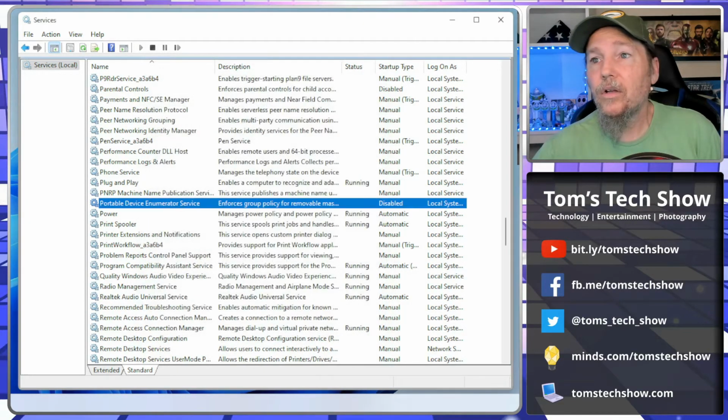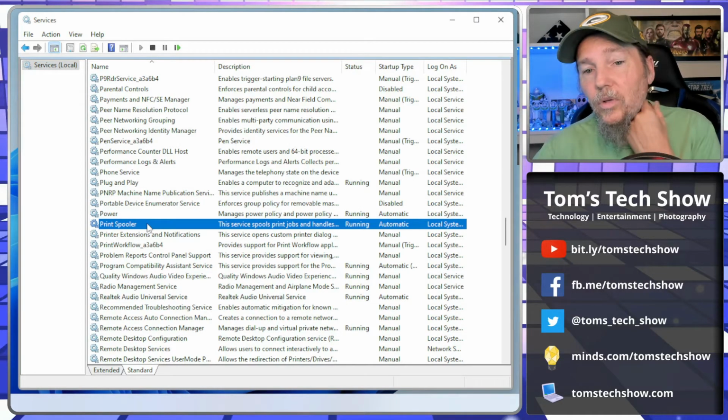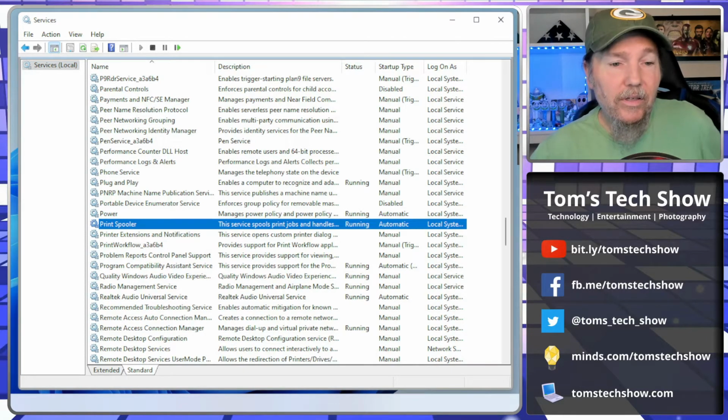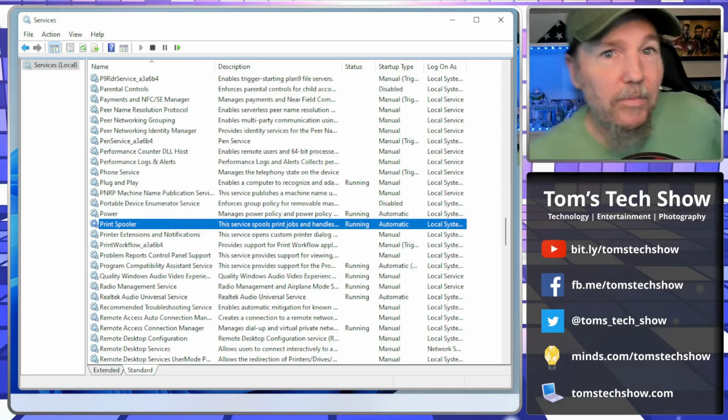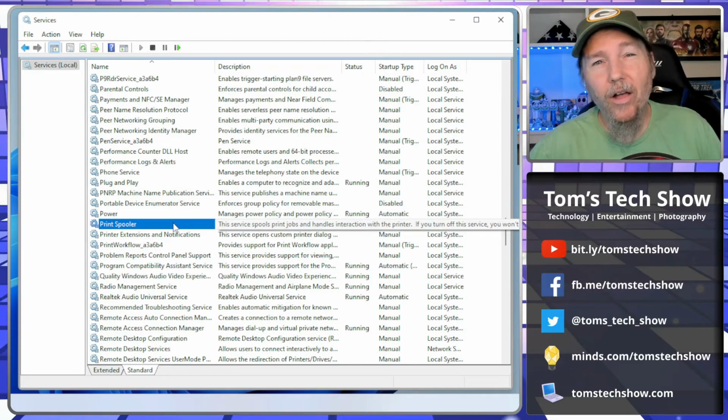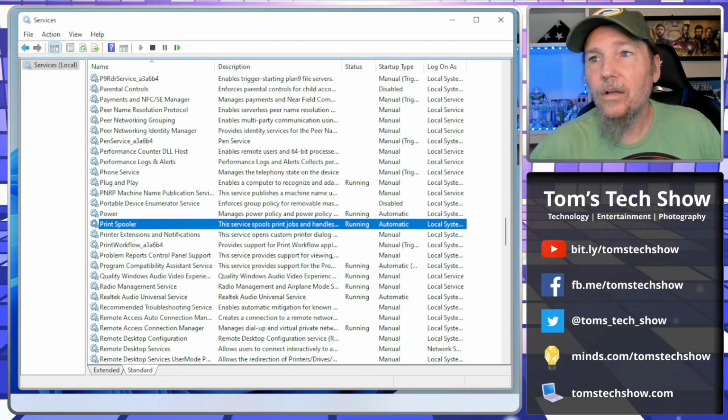Okay. So print spooler. Now, do you print anything? If you do, then you need to leave that running. I do, so I'm going to leave it running. If this is a computer that you can never print anything from, disable that. Plus, with all the printer problems that Windows has been having, maybe it's better just to leave that off and only turn it on when you need to print something.